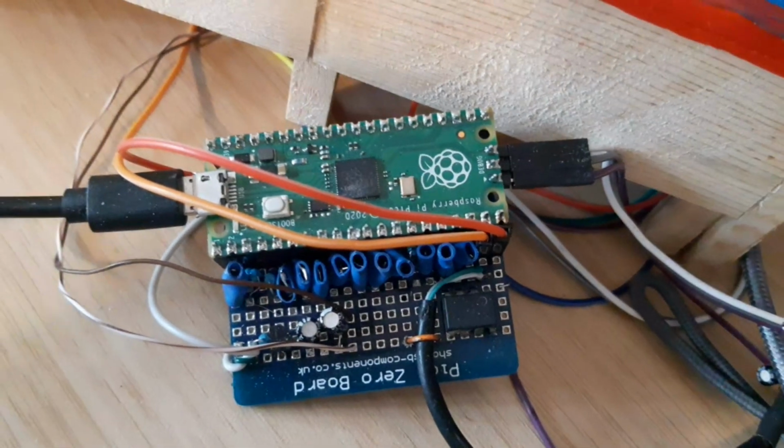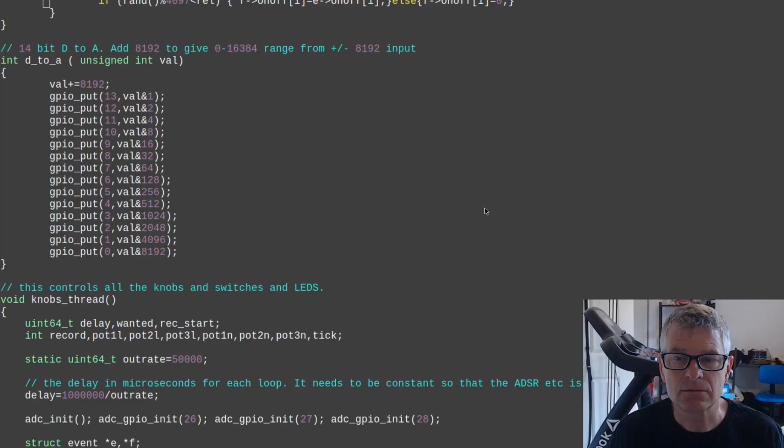Let's have a look at the code and how we communicate with that. I think the reason I chose this approach was, once you've got the right resistor values, within the code, all I need to do is call a function called D2A and send in a value. And the value can be from 0 to 16384, which gives us our 14-bit number. I actually add on 8192 because the number that I'm sending in varies between plus and minus 8192.